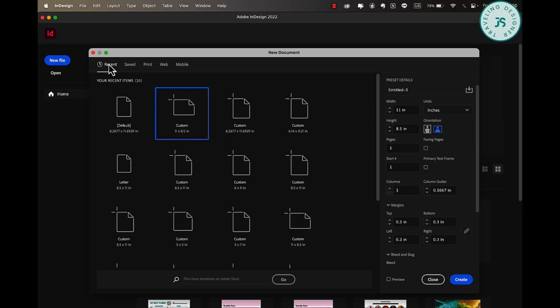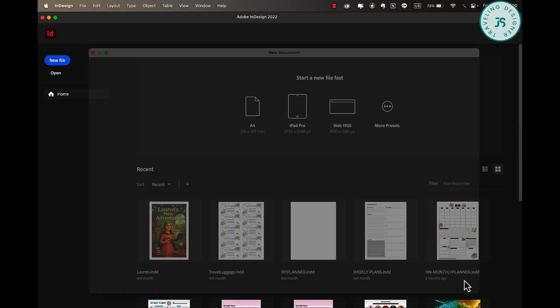So create a new document on InDesign. For this tutorial, I have 11 by 8.5, so that'll be a landscape orientation. I didn't check facing pages, I only have one page. For my margin, I use 0.3. You can use 0.5 or 0.4, whatever you want. And then just hit create.